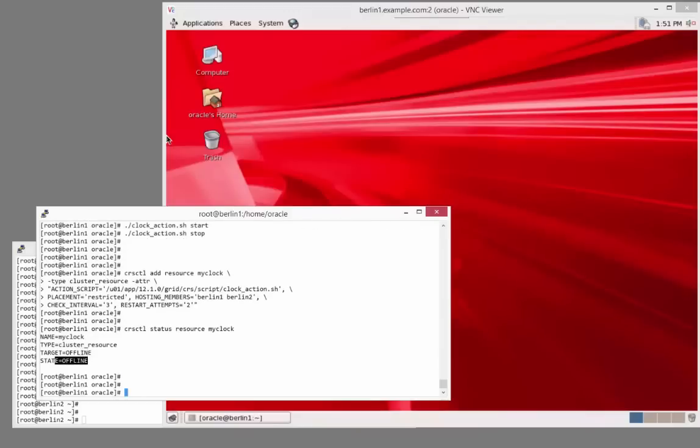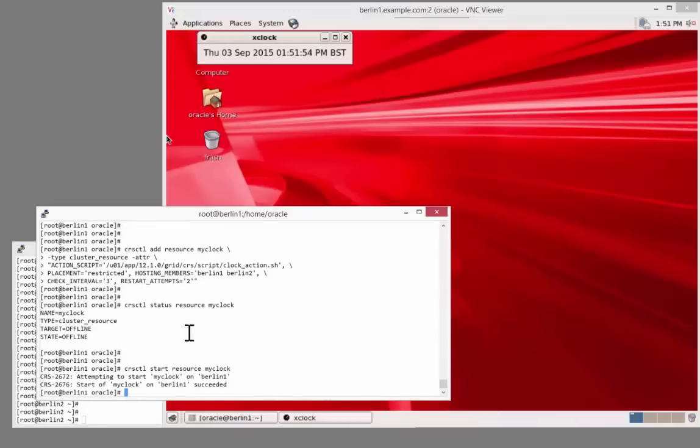So, let's start it up. Just using the normal crsctl utility, crsctl start resource myclock. And it's started. There it is. Notice it's running on Berlin 1. I didn't actually know on which node it would start, and of course my users don't care, because in a more sophisticated example, the virtual IP address would have also been started on that same node.